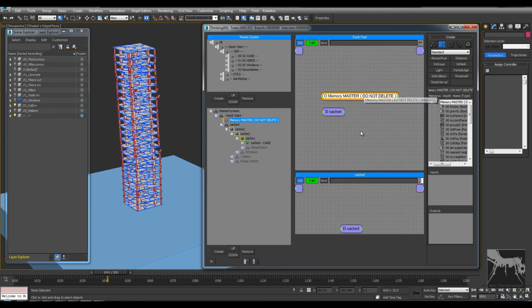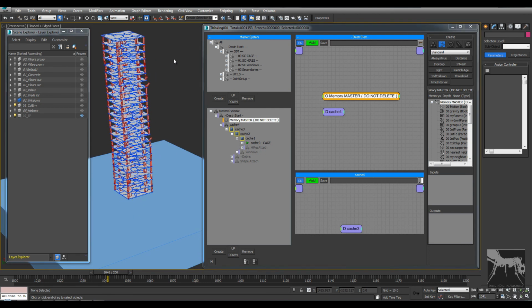Last but not least is the memory master. This stores all your variables. Do not delete that. So this should be here all the time. But cool. That is the building effects rig.